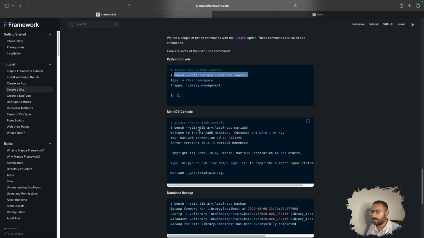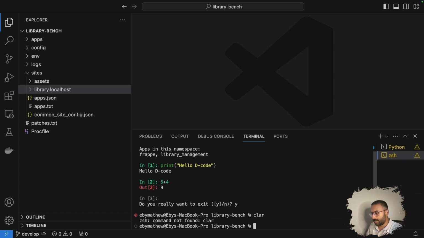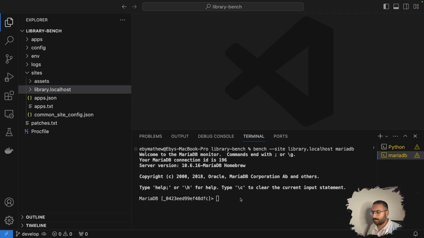Next one is the MariaDB console. To access the MariaDB console, we can run this command: bench, then site name, then mariadb. Let's open the terminal, again clear, paste this command and enter. So now we are in MariaDB. We can run database commands here.